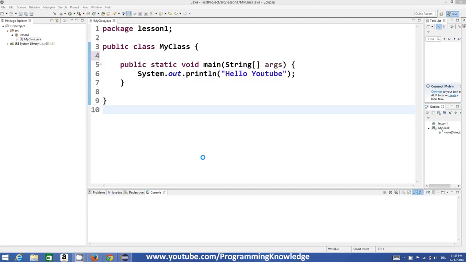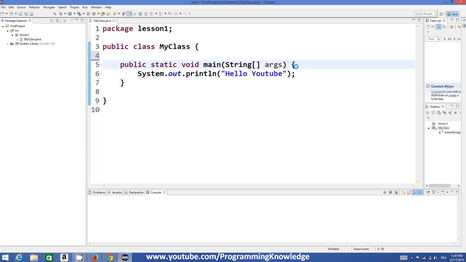So first of all, what are variables? Variables are nothing but names which we can declare to store some value. Okay, so a variable is nothing but a name which we can use to store some value. And in Java there is a specified format to declare a variable.